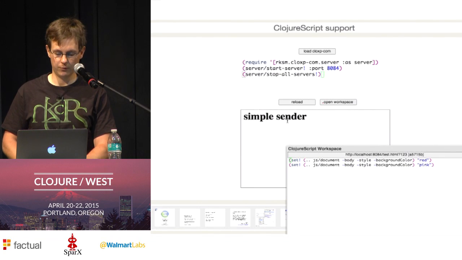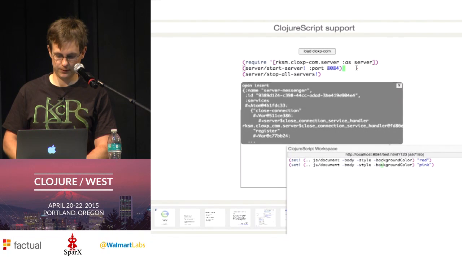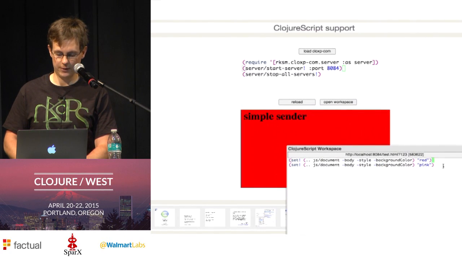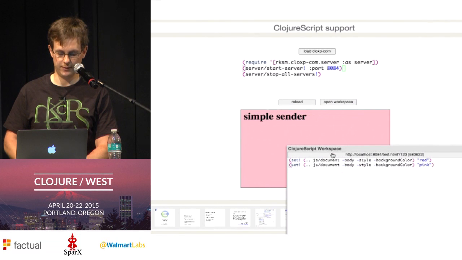So down here, what we have is just an iframe loading up a web page, and in that workspace that we have over here, we are able to connect to that runtime. Actually, let me make sure that these servers actually started. We load it, and in here I'm able to connect to it. I can evaluate ClojureScript expressions that will actually change it.